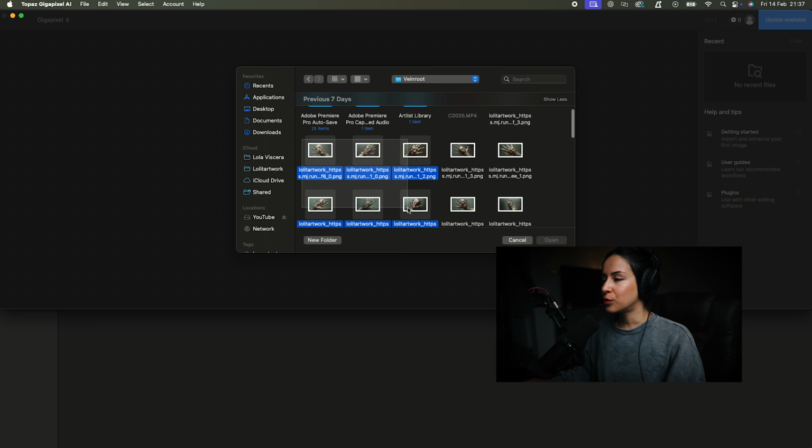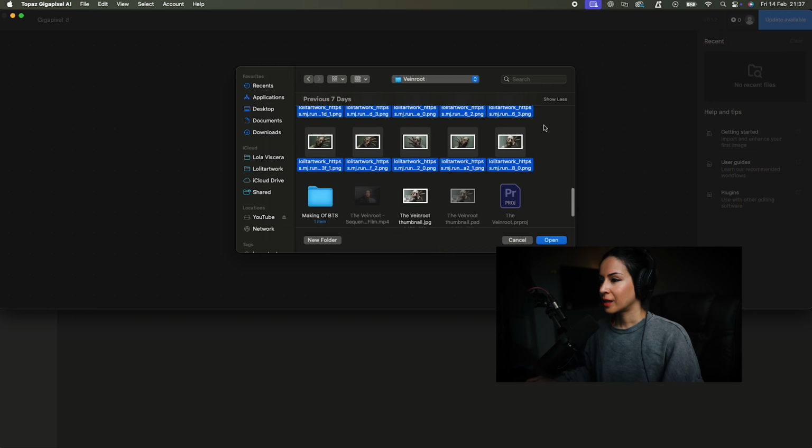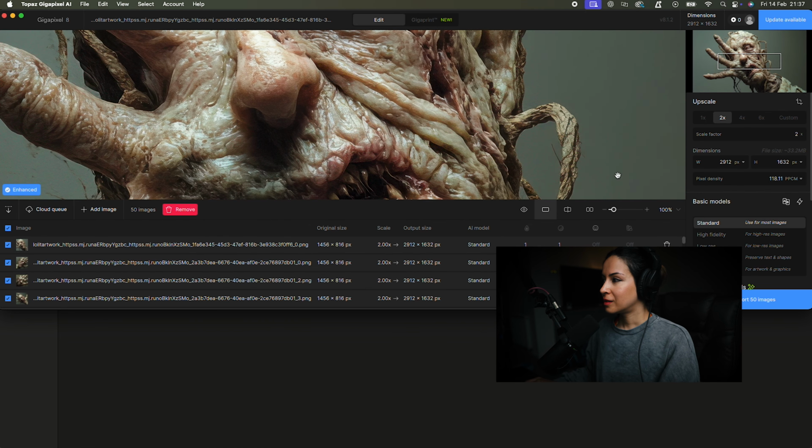Now, my filing system is getting there in terms of organization. I think there's a little bit of room for improvement. What I like about Gigapixel is I can just drag all of the images and drop them into Gigapixel. And then I can set what I want them to be, and then I can just hit export, and it will just batch export all of them.